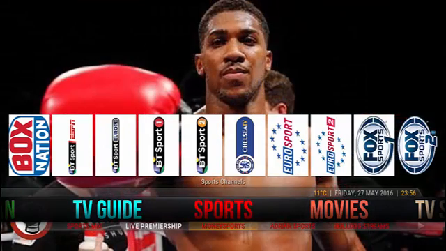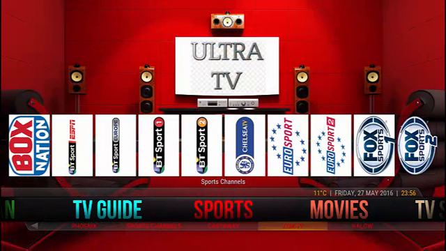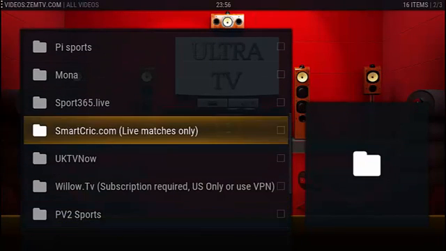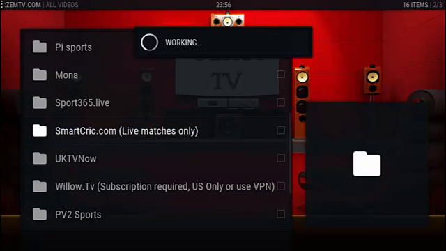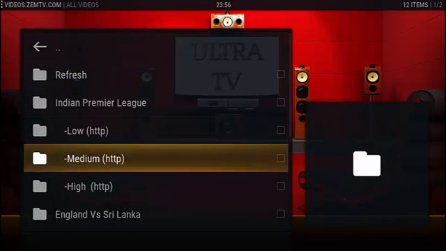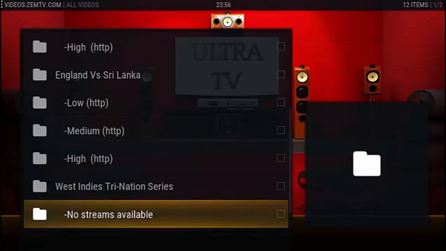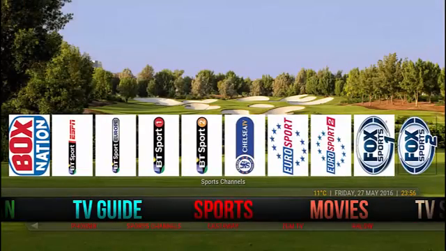There are actually add-on sections, I think, for the cricket. It's either Castaway or TV, I think one of them. There you go. Smart Cricket live matches only. Click on that and it'll show all the live matches, a lot of them that aren't even on TV. The Indian Premier League, England versus Sri Lanka, West Indies. So just go to that. It'll have lots of games that you won't normally be able to see, which is pretty good.